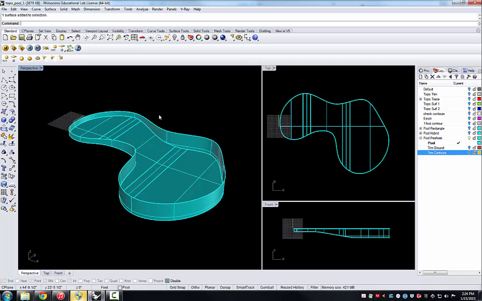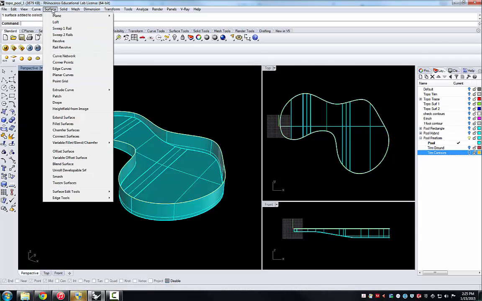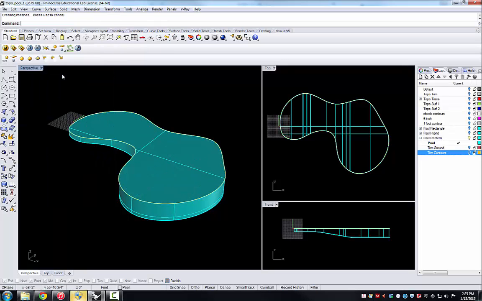In order to take this and make it into a solid like we started with for the rectangular pool, we need one more surface. If we make a bounded volume that is completely enclosed on all edges with surfaces, we can then turn that into a solid and then use solid editing tools, which are very useful. So I'll select the curve that we drew. I'll go to the surface pull down and I will make a planar curve surface.